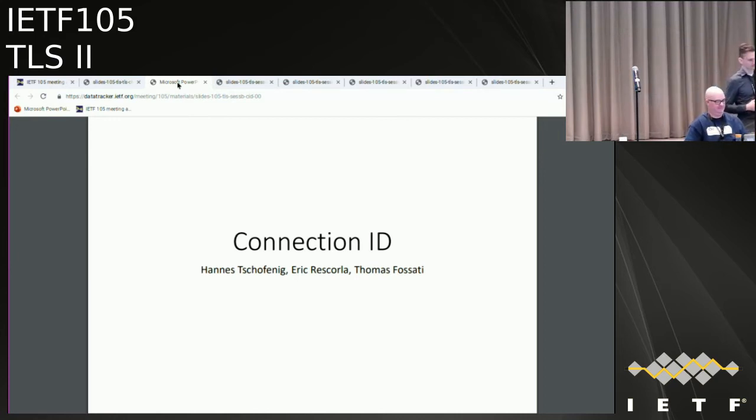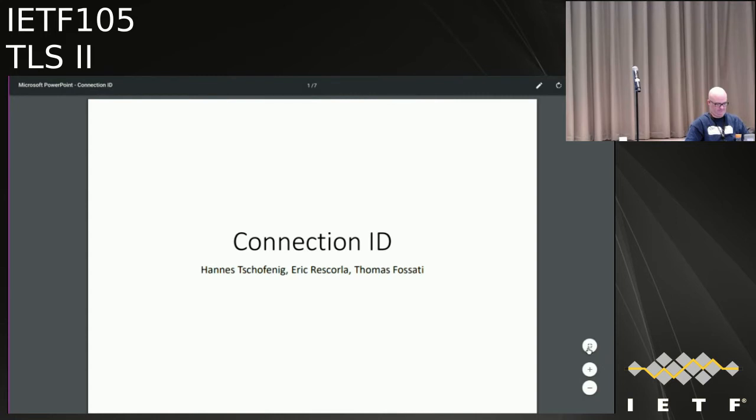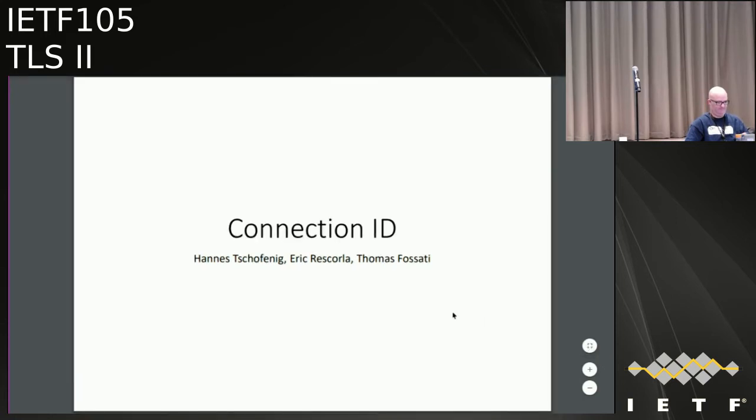Connection ID. It doesn't work. I'll try to be brief.